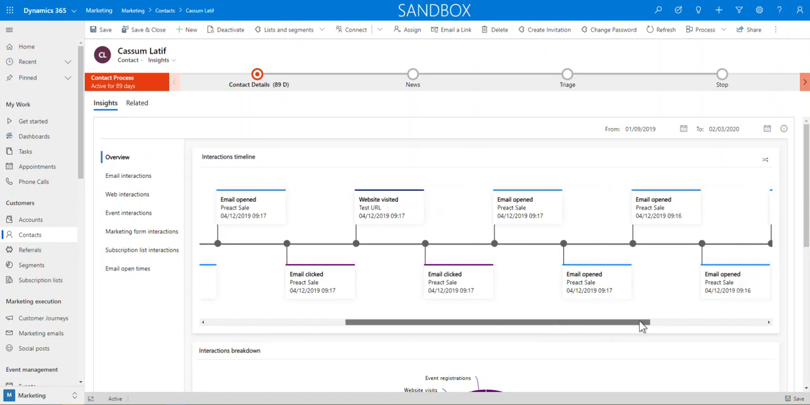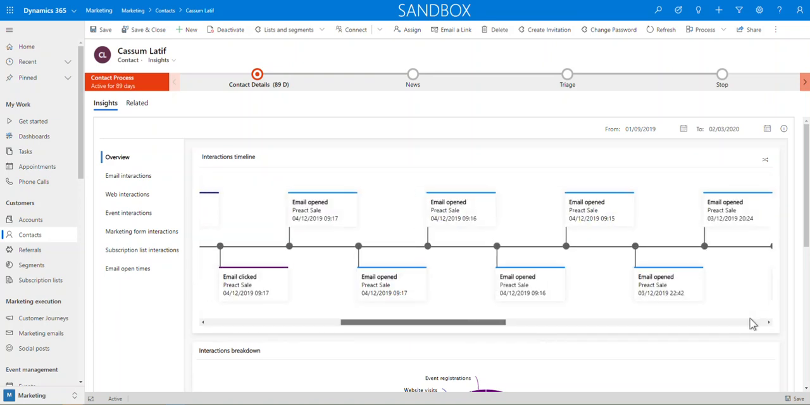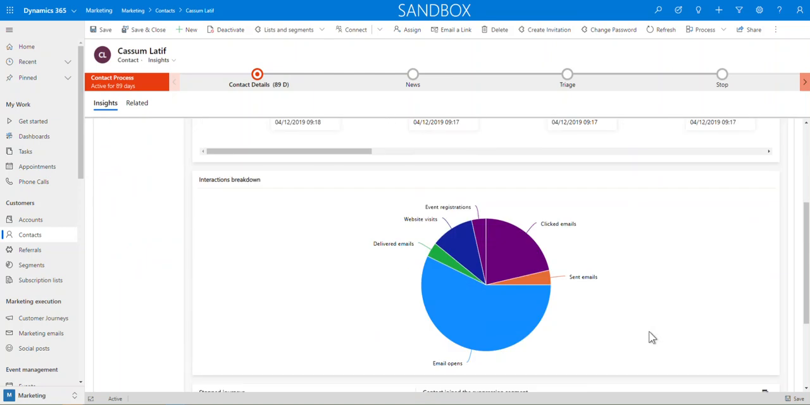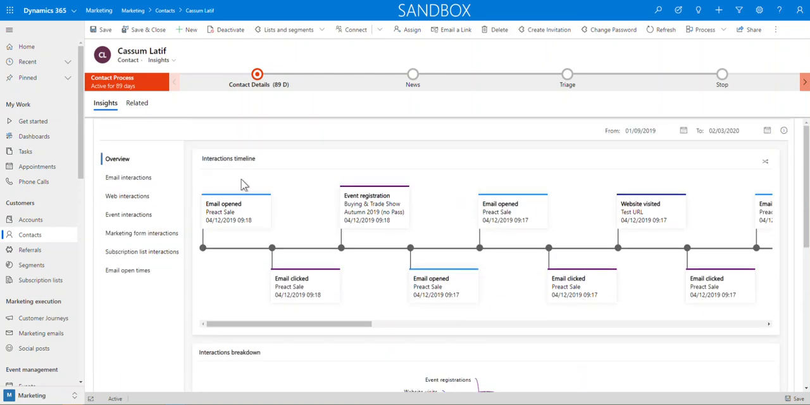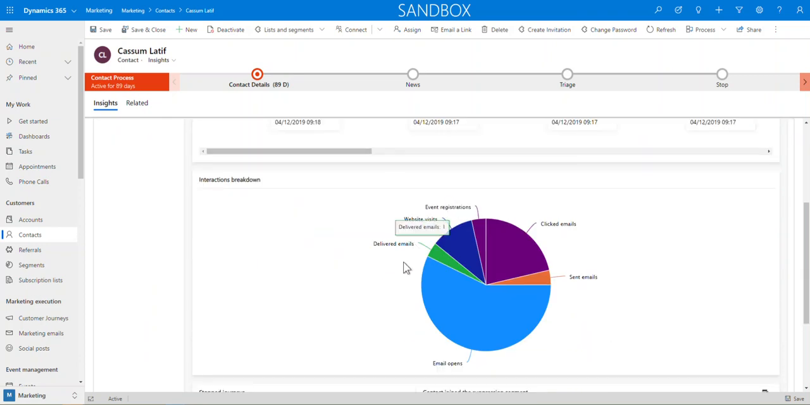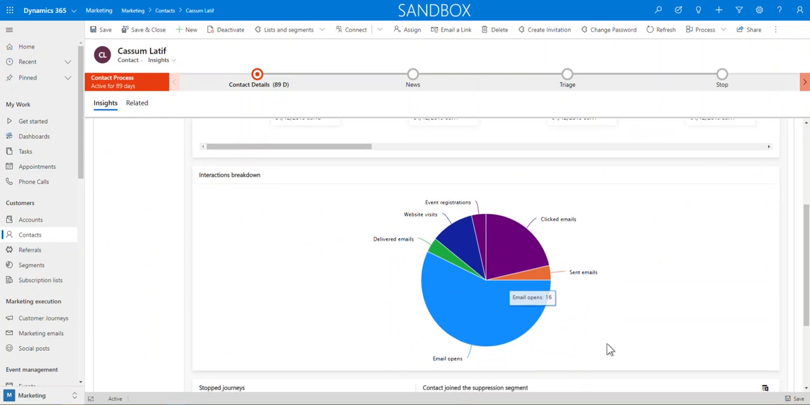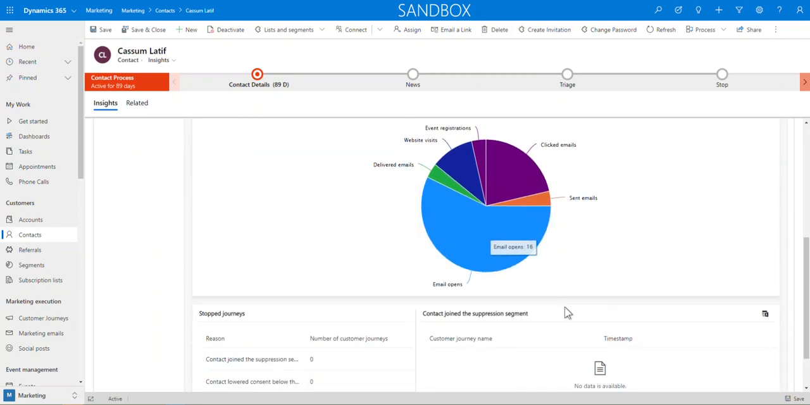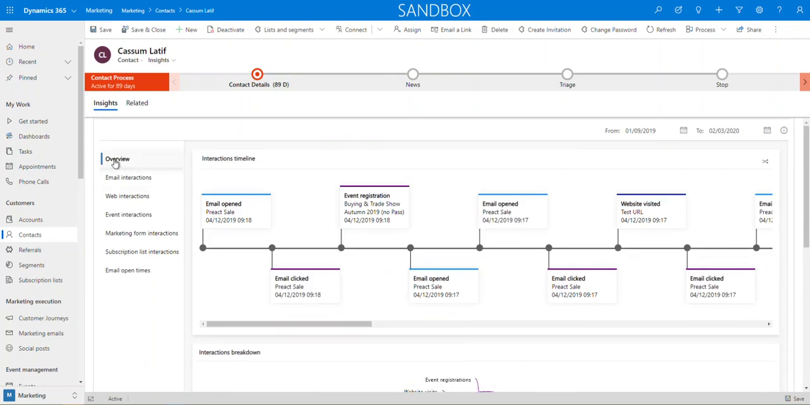He's then opened another email. There's a whole load of things, and we're seeing a whole timeline of what he's actually done in here. Down here, it's broken down into the interactions. So based on what he was doing up here, he would have been given a nice lead scoring. And then you can see website visits, event registrations, emails delivered, email sent, opens, all of this information. This is the overall view.